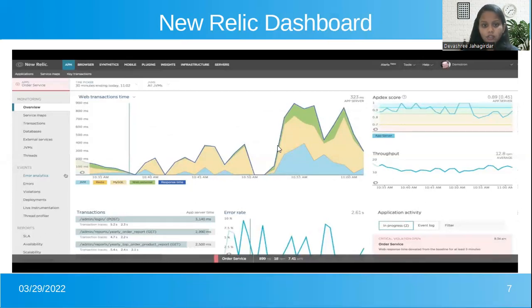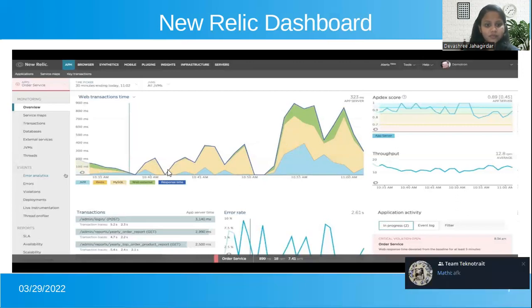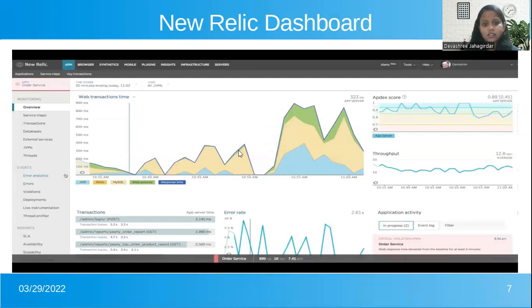So this graph or this space shows the calling service time, right? It actually displays that. And this is the response time. The blue line displays the response time for that particular application.